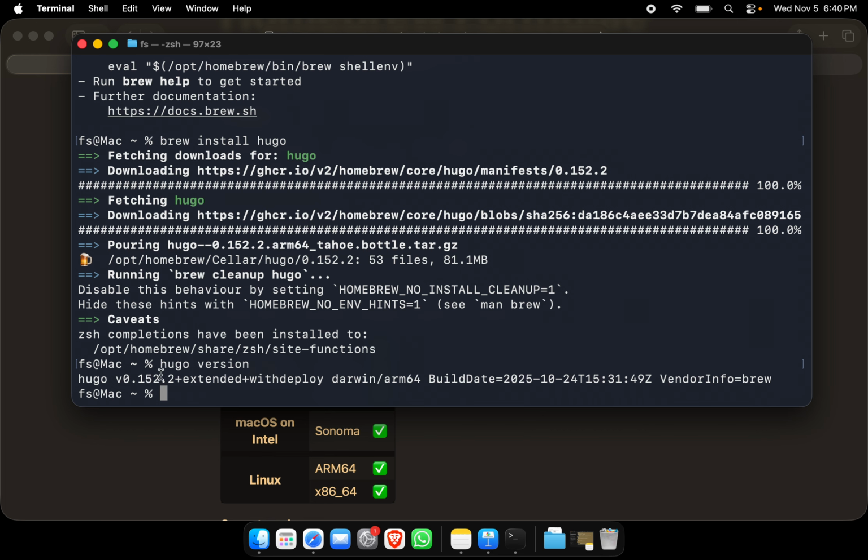And in Mac, whenever you install Hugo by using this Homebrew, then it will install the extended version of Hugo, so you can do a lot of modification, many things, everything you can do. And that's it. In this way we can easily download and install Hugo on our Mac computer.